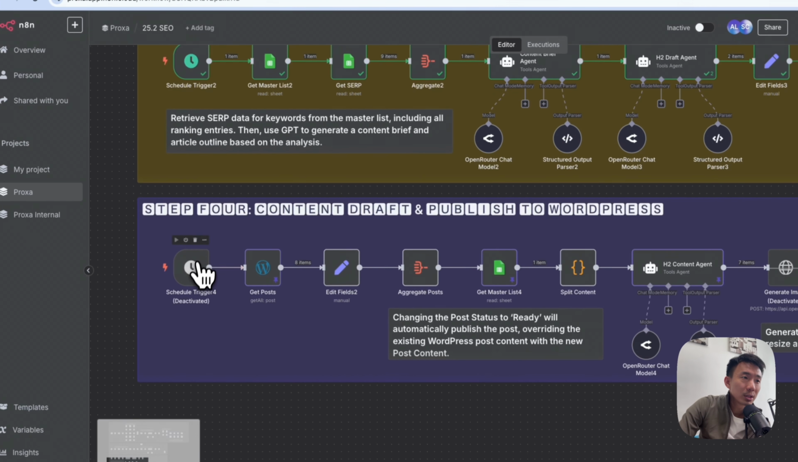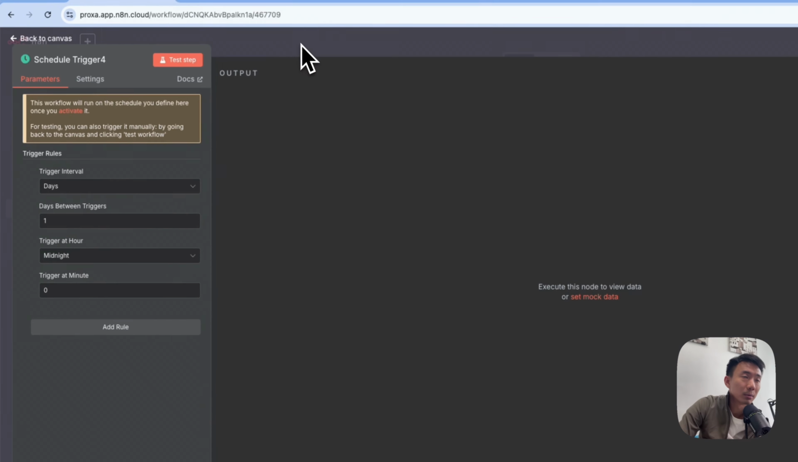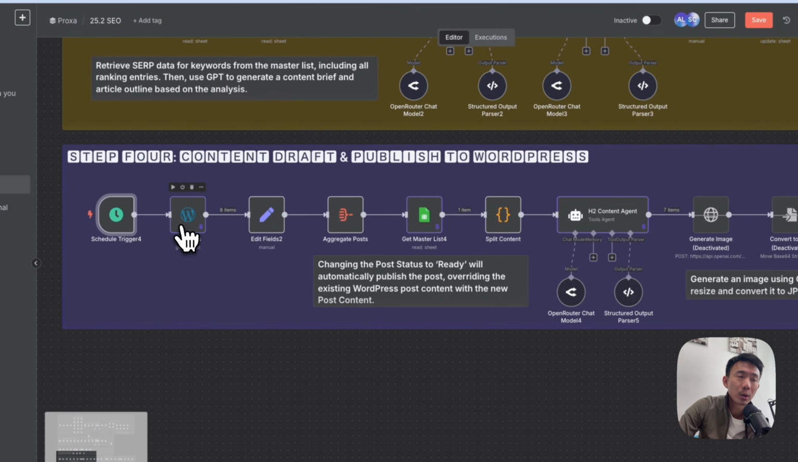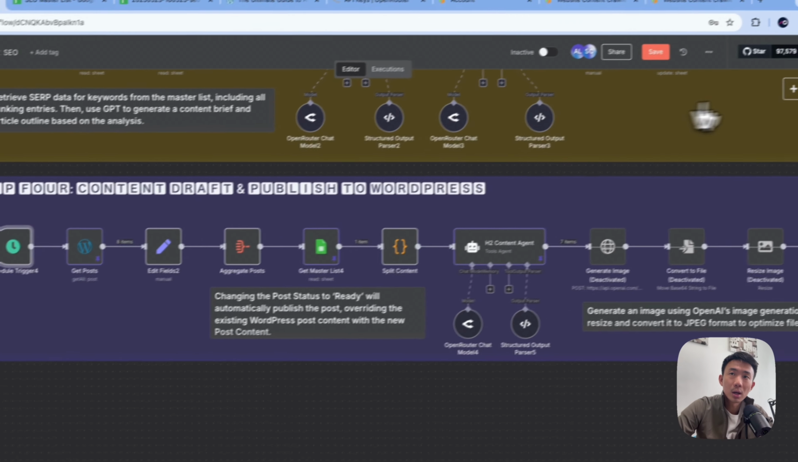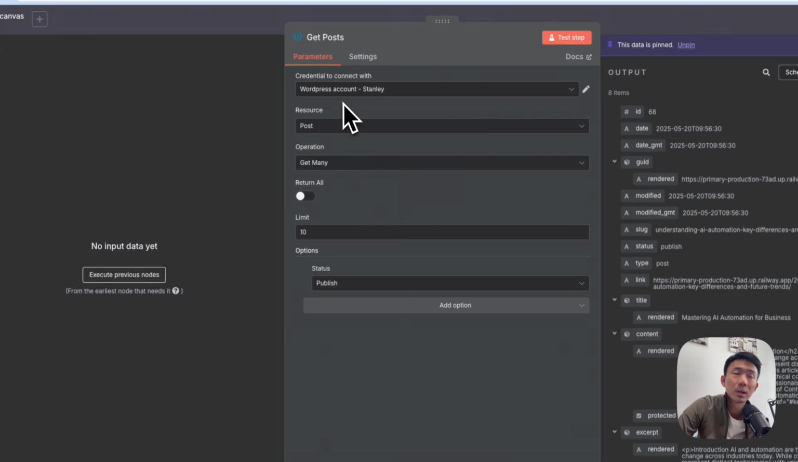All right, so for this step, let me try to activate this again. Again, this is a schedule trigger. You can choose the interval that you want. And now we are going to add the WordPress node. This one, WordPress. And we will connect with your own.